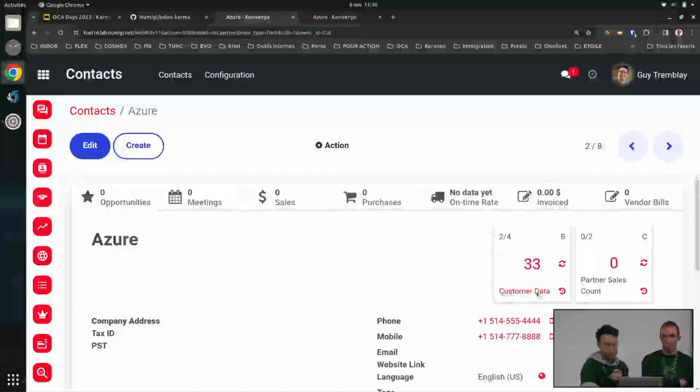So the first one is called customer data. So the customer data, it's a karma to compute and calculate simply if the form of the partner is well documented. So if you have the right information on the fields that are inputted. So what you see, the big number that you see, the 33, it's the result, so it's really the score that has been calculated.